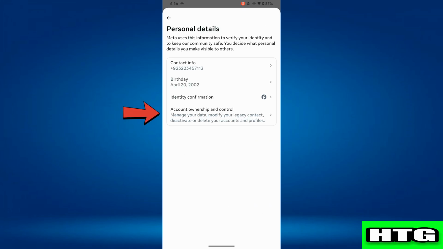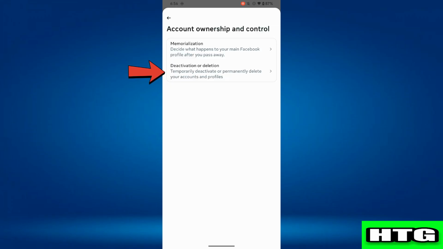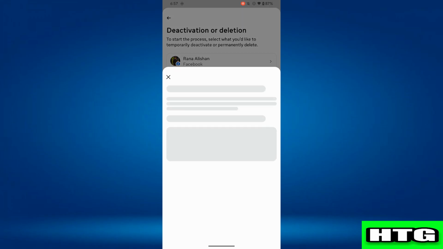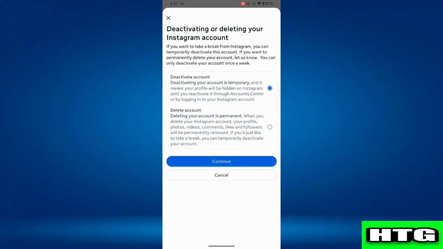After that, choose Account Ownership and Control. Then tap on Deactivation or Deletion and select your Instagram account. Over here, switch from the default Deactivate Account option to Delete Account.